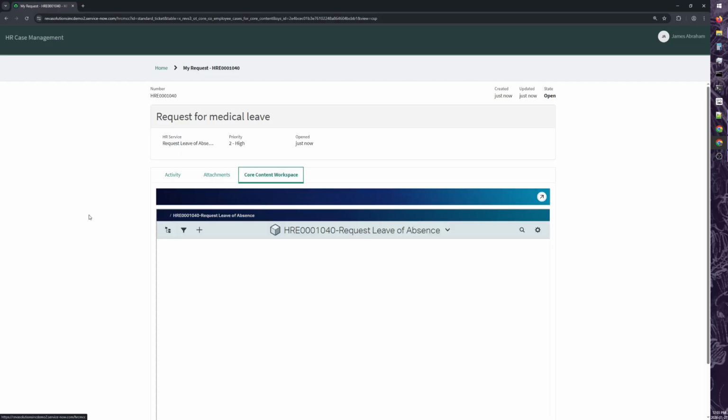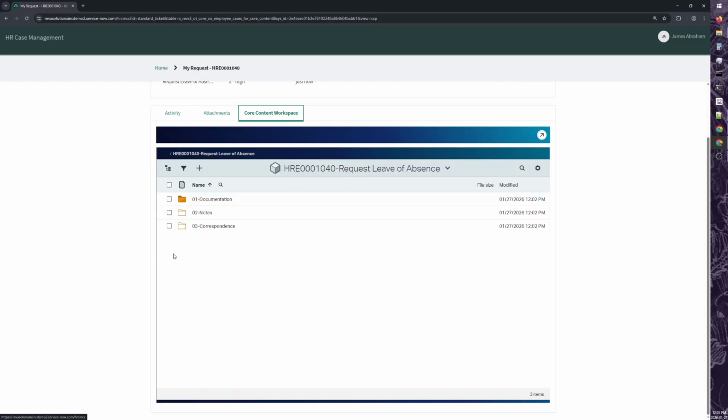So now to actually access the external workspace and in turn the content, we can open up the Core Content Workspace tab where we will be greeted with a folder view. And we can see that this workspace was configured by an administrator to follow a certain subfolder structure. So all HR cases that were created inside of ServiceNow are mapped one-to-one with these corresponding workspaces, and each one will follow this same structure.